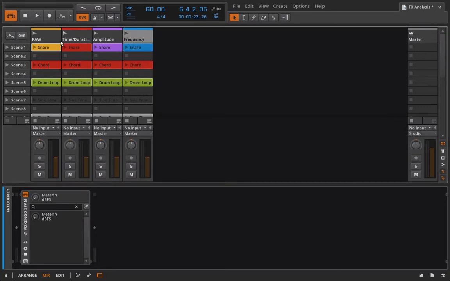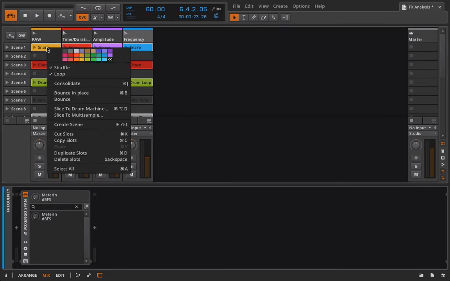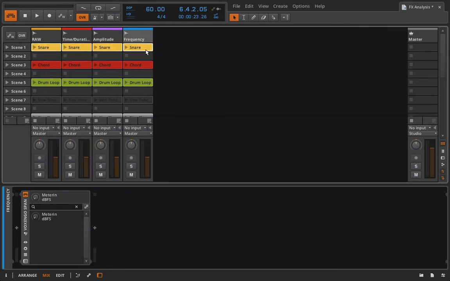Interesting how it actually changes the color of the sample as well. I wasn't aware of that. I'm not sure if that's supposed to happen, but it does.